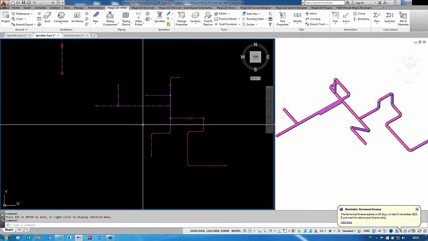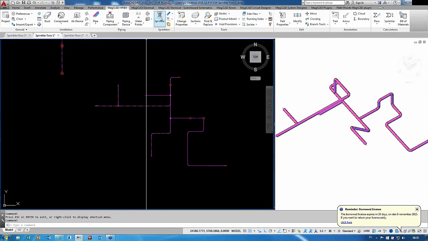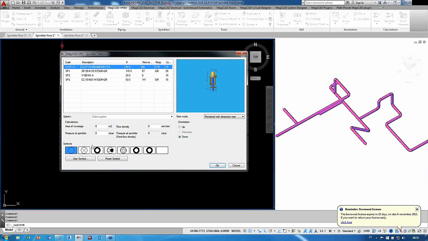Okay, let's now put out some sprinkler heads. Okay, let's say I take the first one. How much coverage area? Let's say 12. Let's say the flow density 5. Pressure at sprinkler, let's say 500.